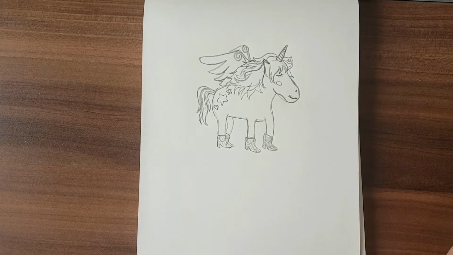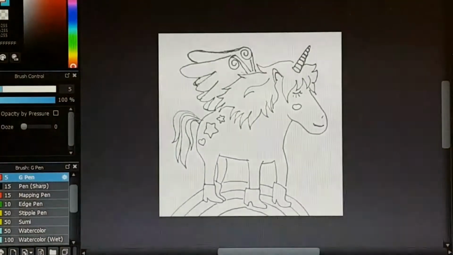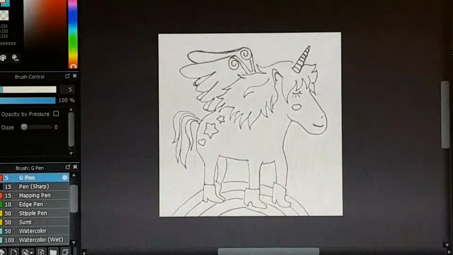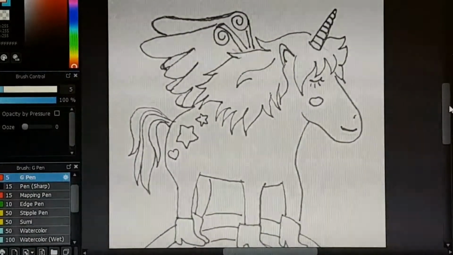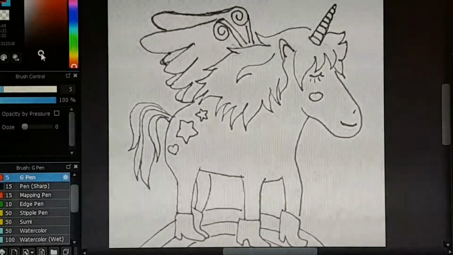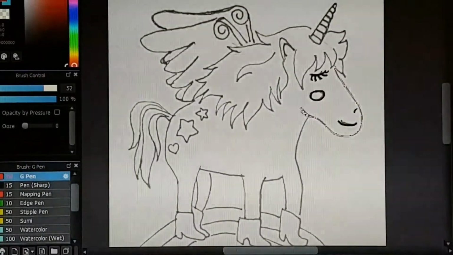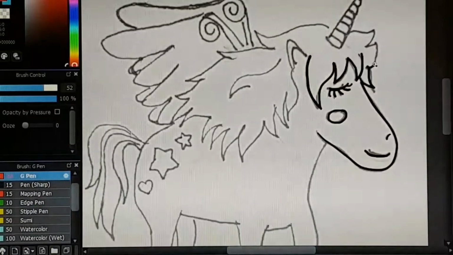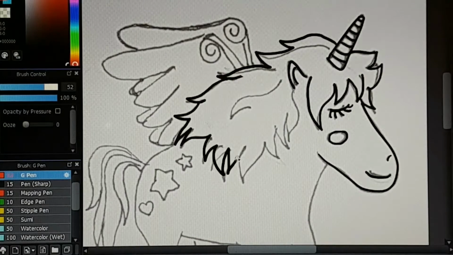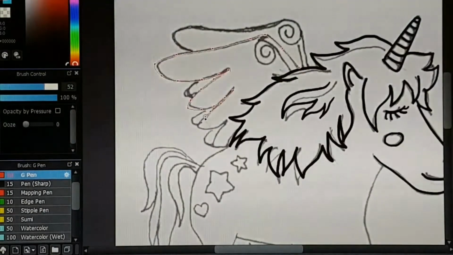Okay, so now I've finished drawing the sketch of the unicorn character. I'm now going to edit it on my laptop. I'm using the application Medibank Paint Pro right now, and I think it's an easy application to use if you are new to digital art. So if you want to create some basic digital art, you can use Medibank Paint Pro.